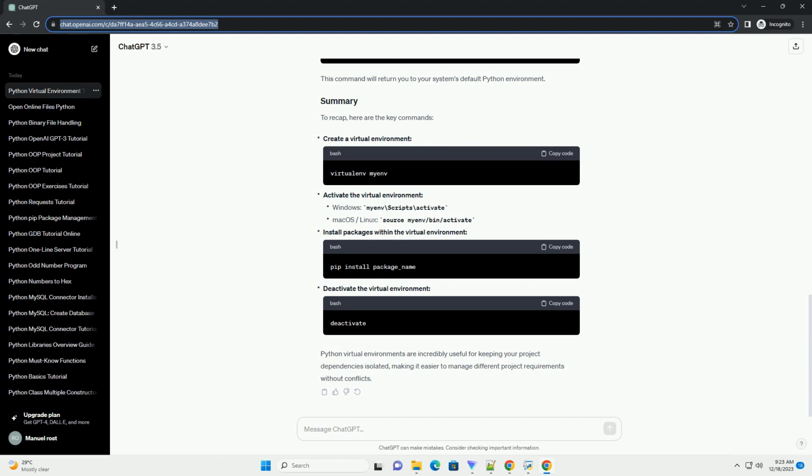After creating the virtual environment, you'll need to activate it. The process differs based on your operating system. For Windows, for Mac OS and Linux. Upon activation, your terminal or command prompt will display the name of the activated environment, such as myenv, at the beginning of the command prompt, indicating that the virtual environment is active.